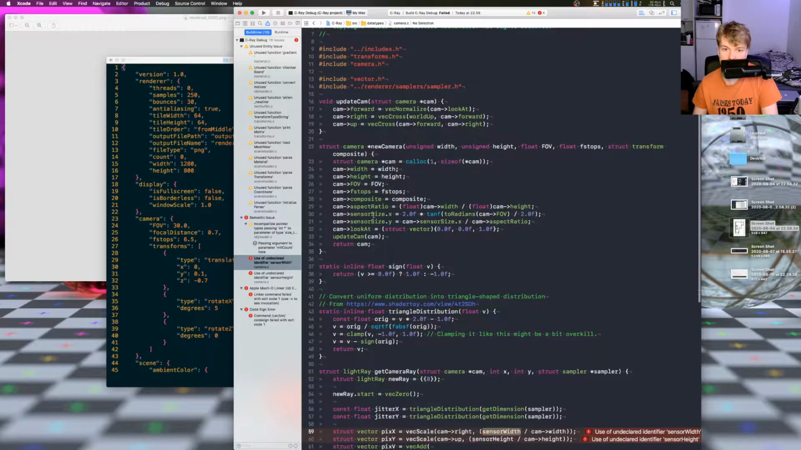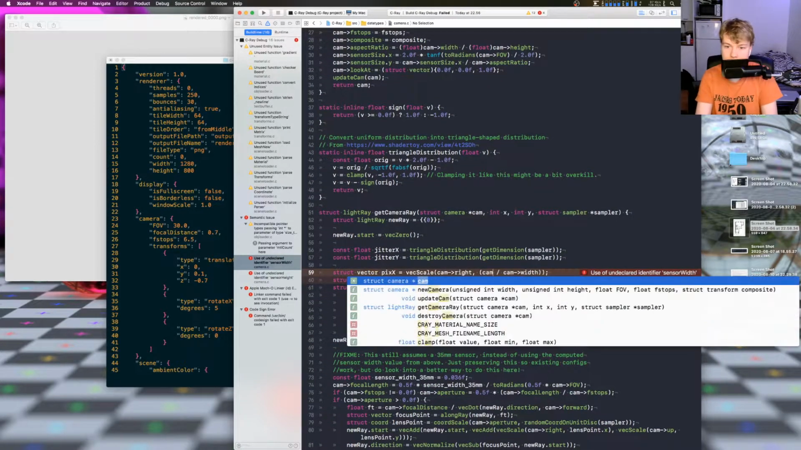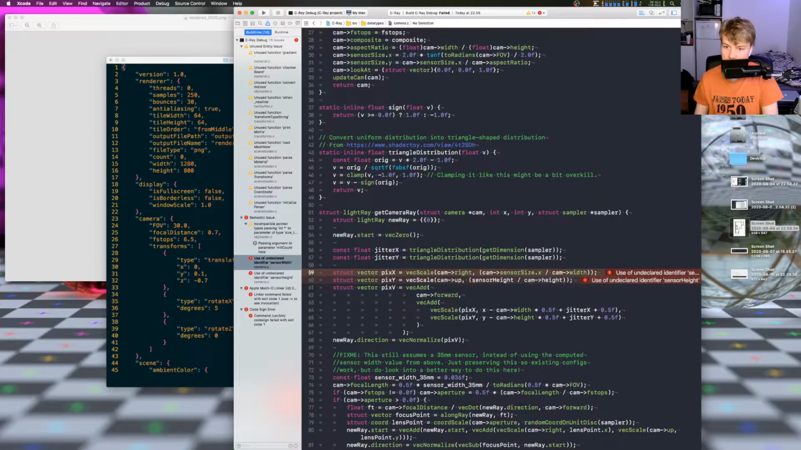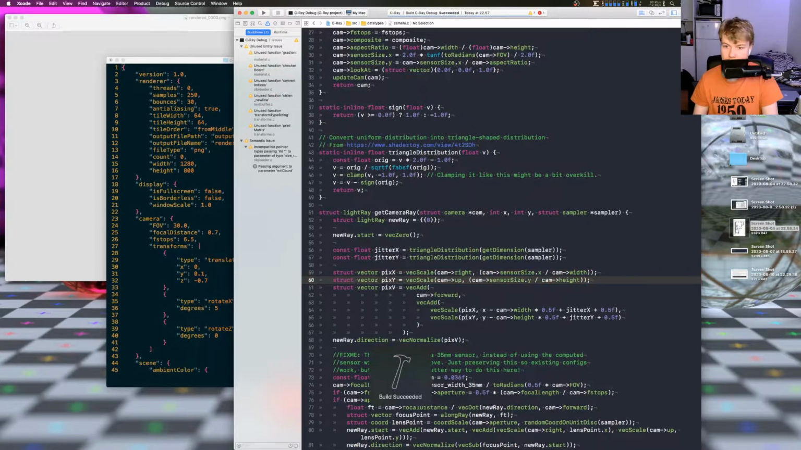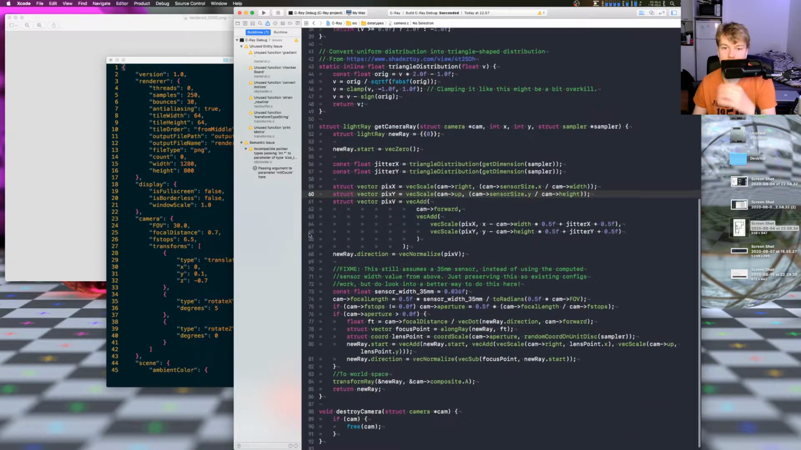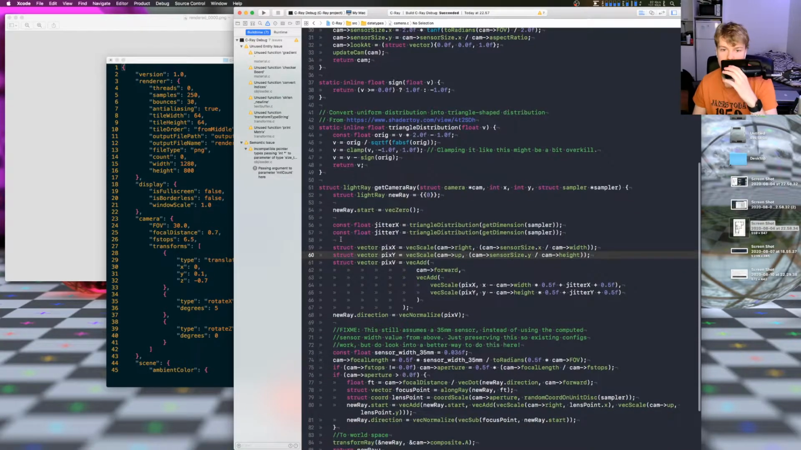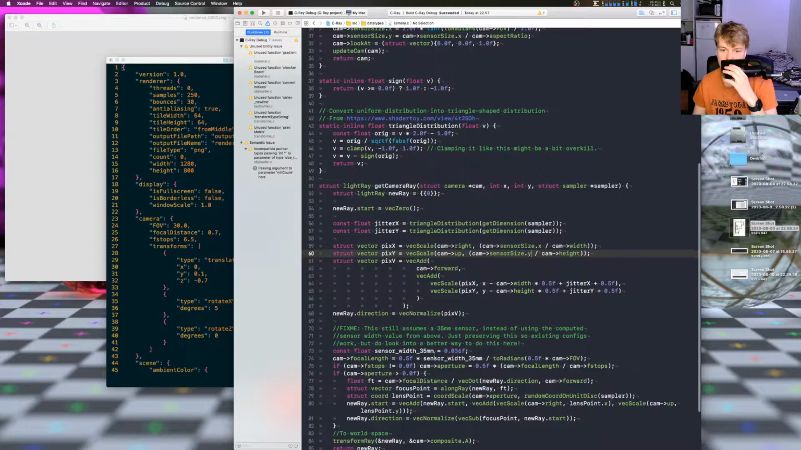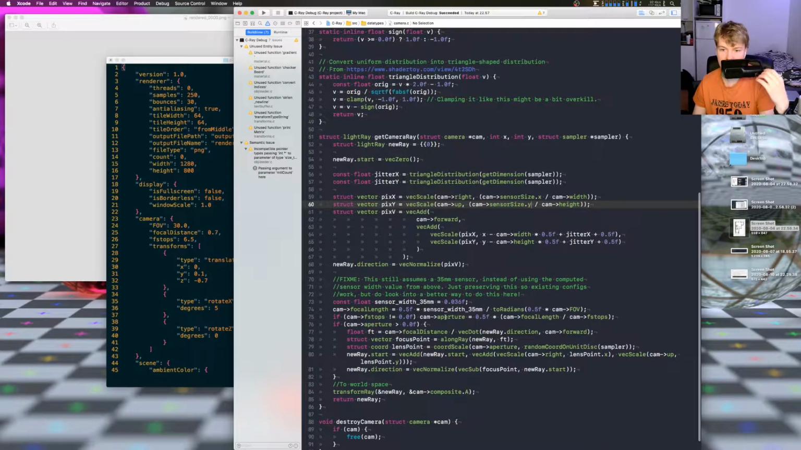Sensor width. Yeah. Sensor size.x. That's more like it. Same thing for this one, except it's the height. What else? Is there anything computed here that we don't already have? Cam aperture. This could be computed.